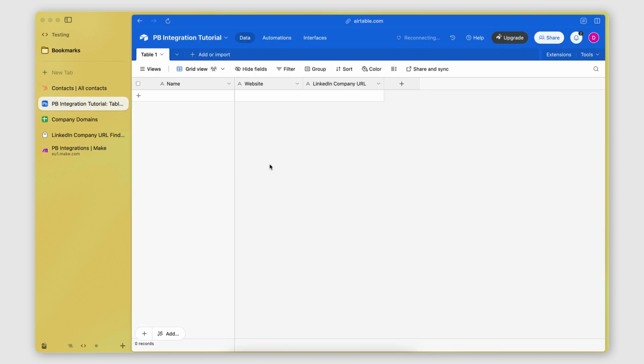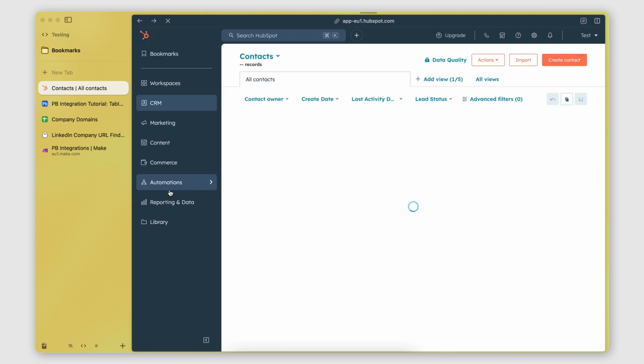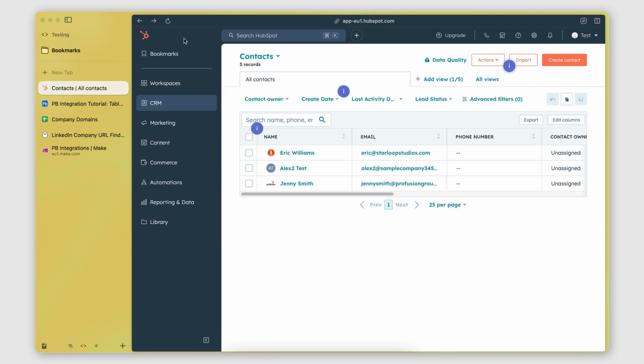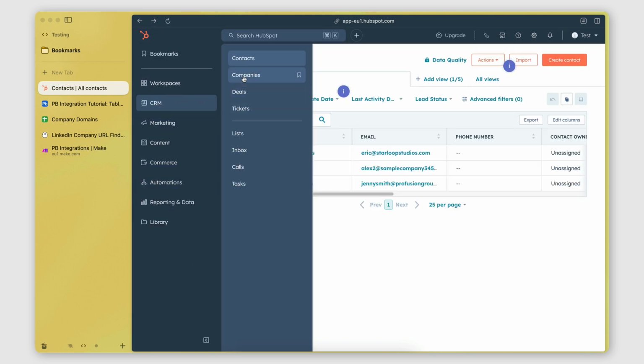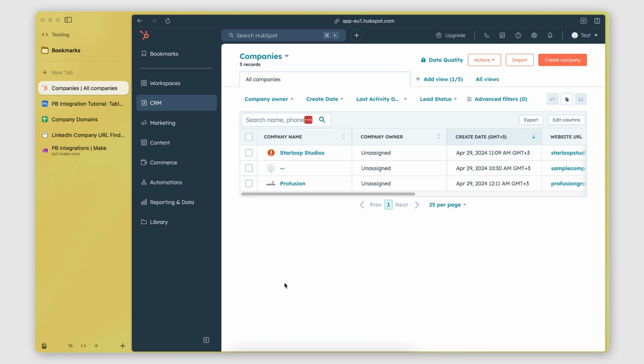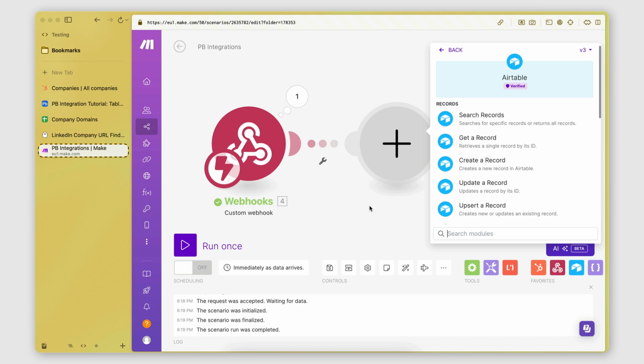Airtable is a database. Here I have a table that I set up where I have a name column, a website column, and a LinkedIn company URL column. So here I can populate records with the data that my Phantom has extracted. This is one example. Or I could create, let's say, company records on my HubSpot CRM, right? So it really depends. I can do anything I want with this data. I can send it anywhere I want. So let me show you these 2 examples.